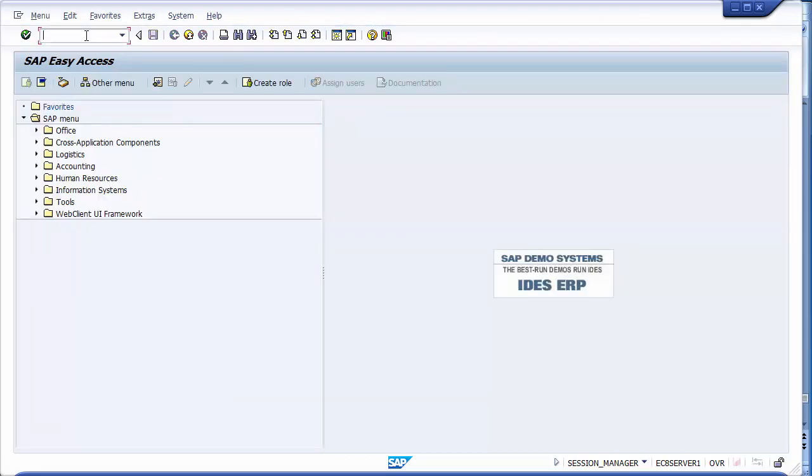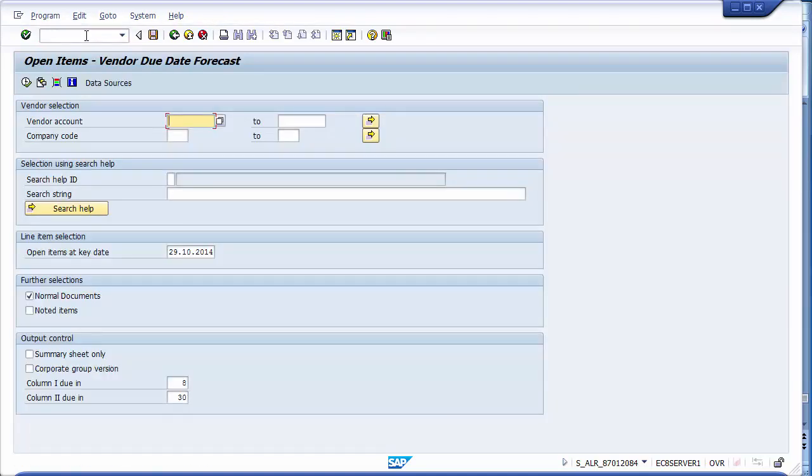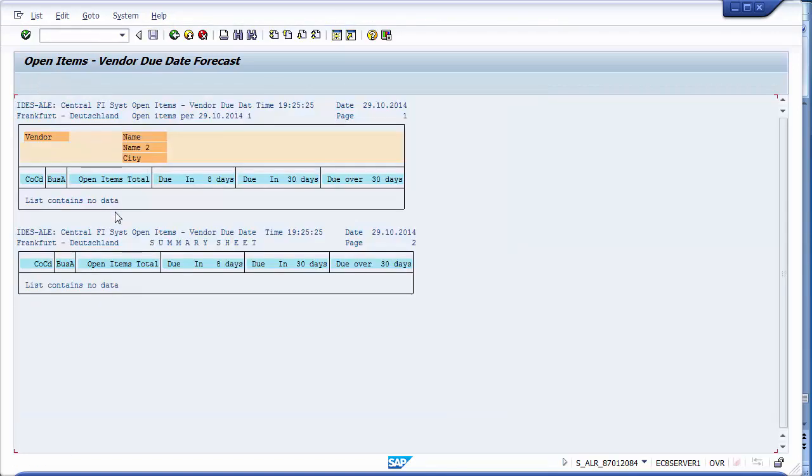Now I can assign the next report over here, Control V, and then we can press enter. Now over here you can have another report for due date forecast, meaning when and how much payment is becoming due. The due date can be filled over here. You want to see how much amount is coming due in 8 days, how much amount is due in 30 days to the vendor, meaning the payment which has to be made to the vendor. So executing this, we can see this report, but there is no data as of now. That is why we cannot see much of the report status.